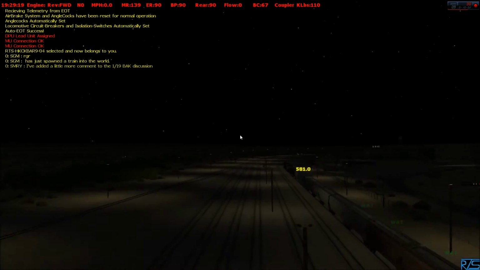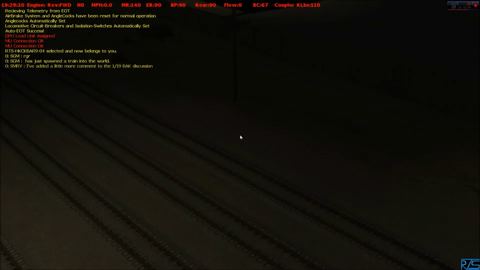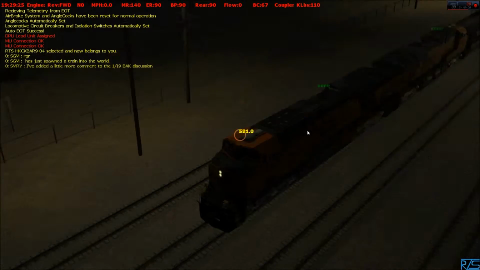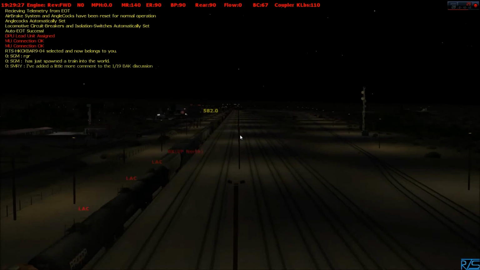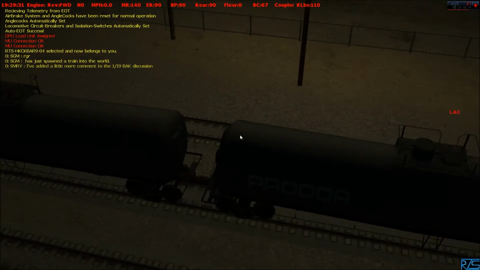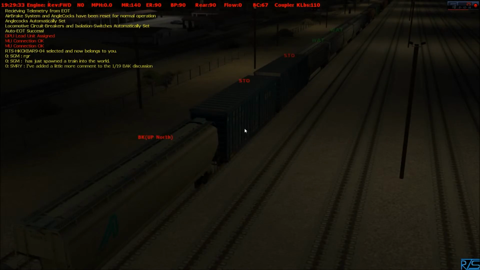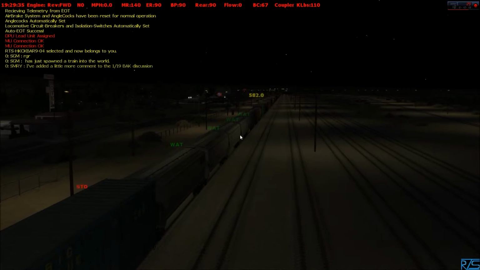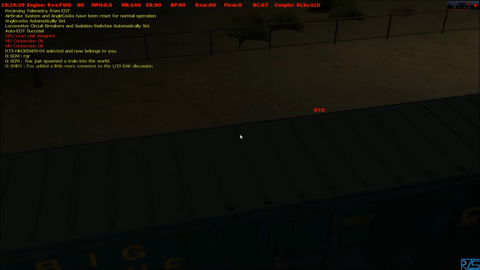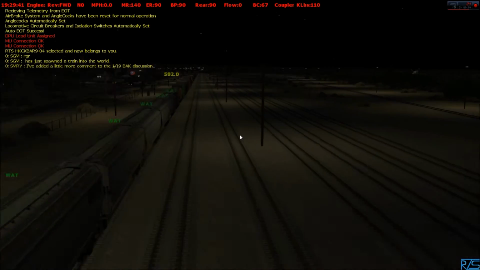And as you can see, what RTS does, for those of you who are wondering what it does, I'll just put on my rear lights there, trailing at 581. You can see it starts putting tags, like for this one's going to UP North. Currently it does only empties and loads. It doesn't do random loads. That's something down the road that I want to get put in.